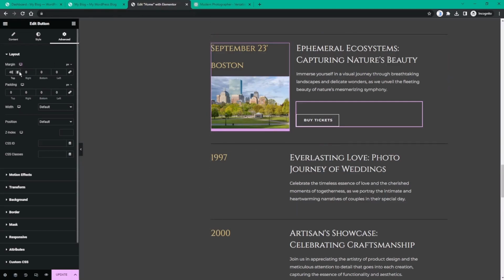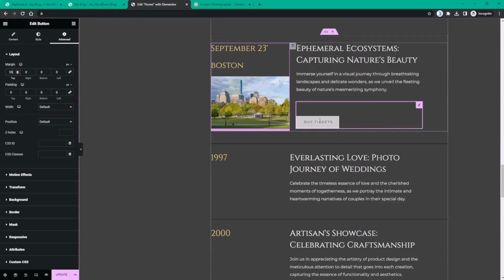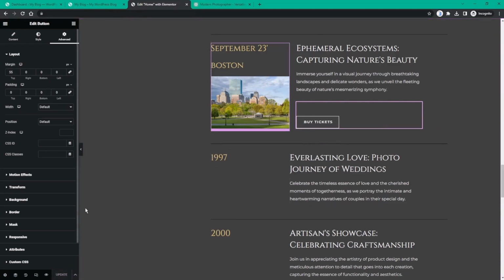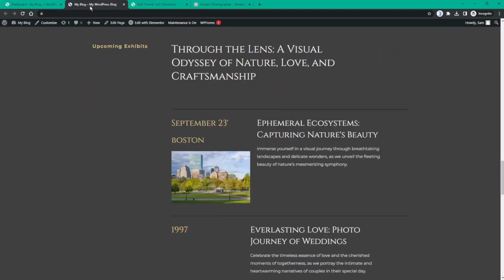We're going to have to keep going. Okay, so this is at 55 pixels. This is looking pretty good. Now I'm going to click on Update and go back to my website and hit refresh. And now we see that our button has officially been aligned with the bottom of the image.